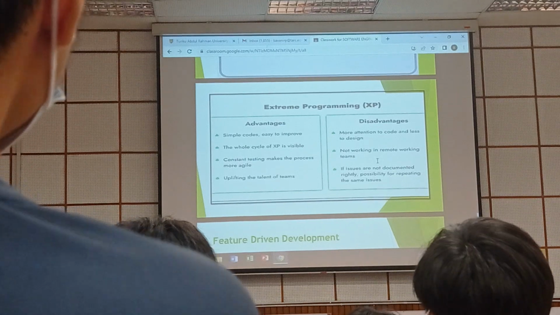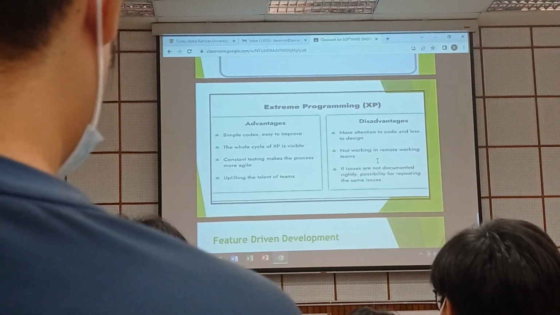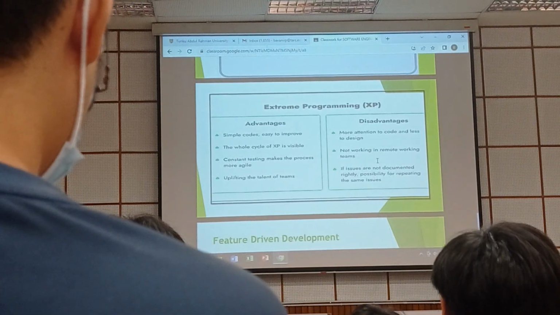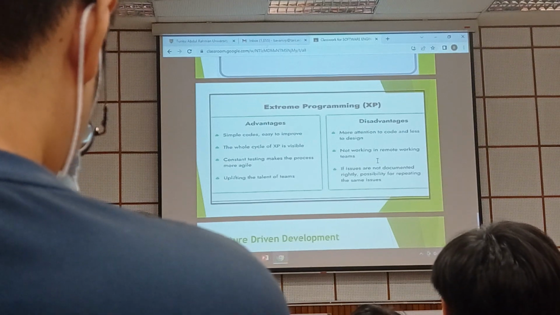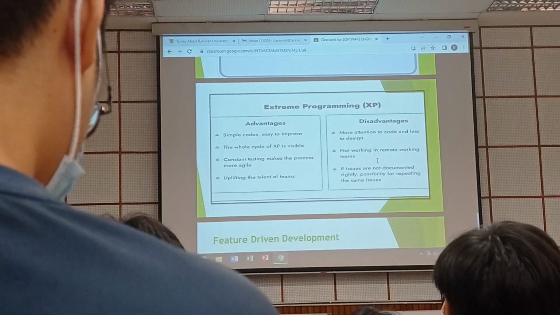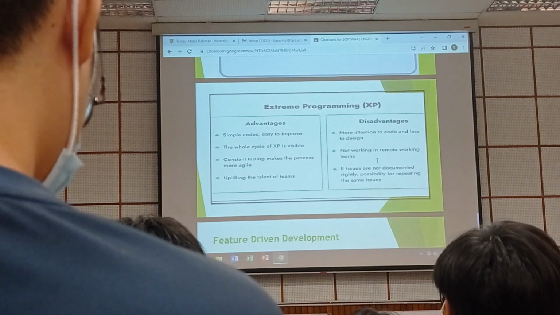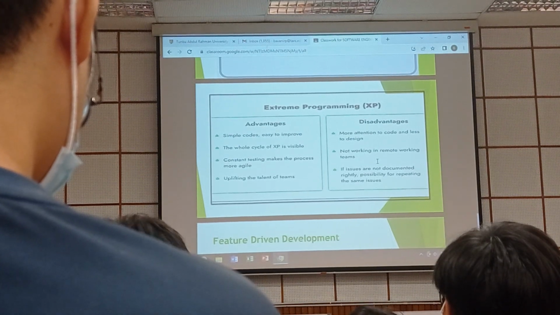Right? If you have any solution, you need to document that solution. Okay, document this is the problem and this is the solution. So later in future, if you have the same problem, you know how to rectify it. Right? But in here, this is the disadvantage.